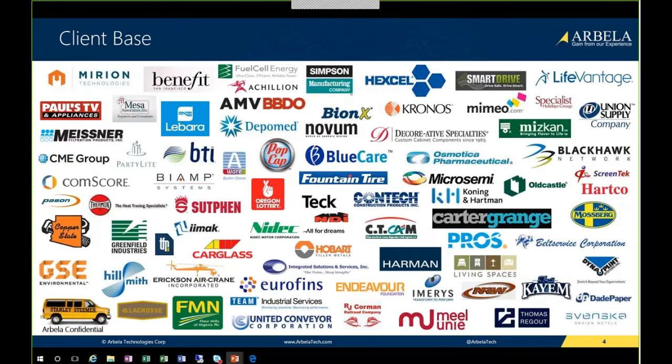So with that said, some of our clients that are using our ASM solution go across all industries, whether it be manufacturing, services, distribution, or construction, as you can tell from this selected group of clients on this slide. With that said, Cody, I'm going to turn it over to you to really get into the details of our ASM solution.